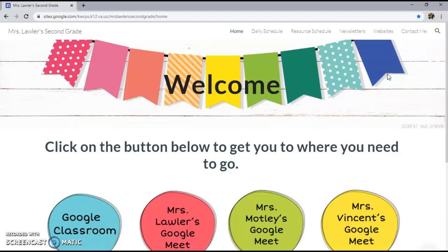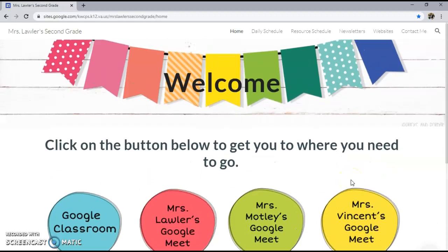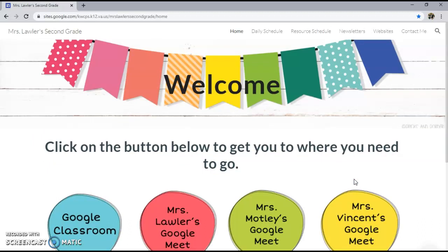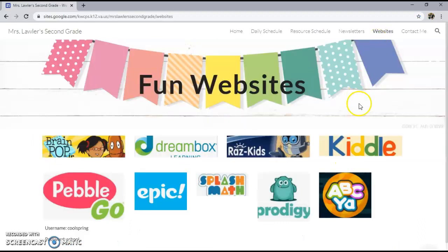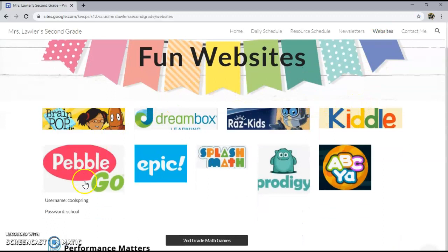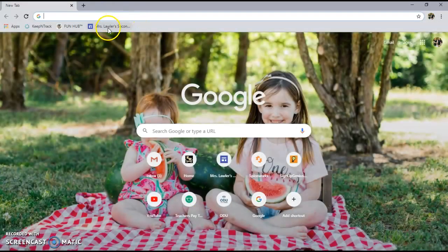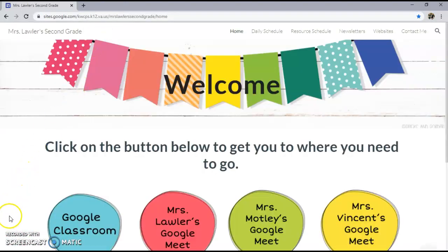This allows our class web page to be bookmarked to their Chromebook, because we will start here every day, our Google Classroom, all of our Google Meets. These are very important. Also, you now have bookmarked a place for all of their websites. So, next time they open Google Chrome, you will see that our website is bookmarked and just one click away.